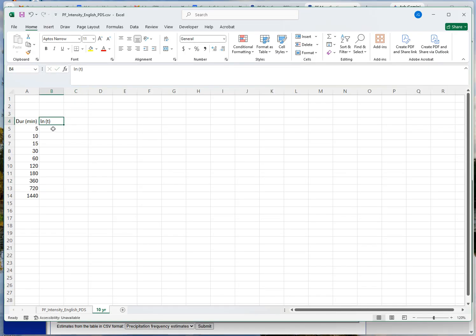So there's my minutes, but I need the natural log of that time. So there's my natural log of t, actually. And so the natural log of t is, in Excel, just ln and then whatever value you've got, and there it is. Pull that down, and now we've got all our values here, and that never changes for any of the setups we do.